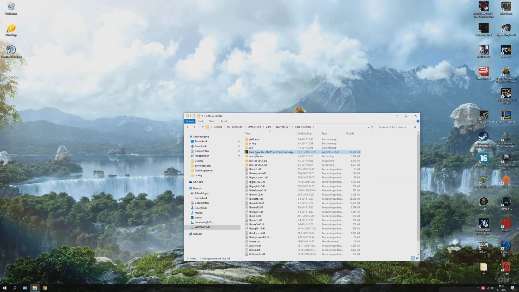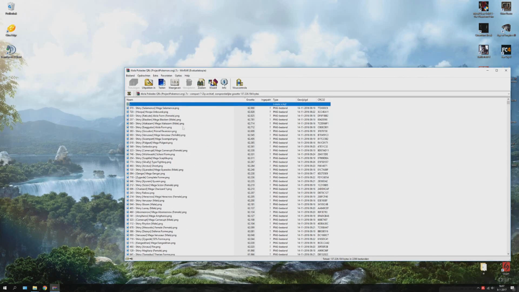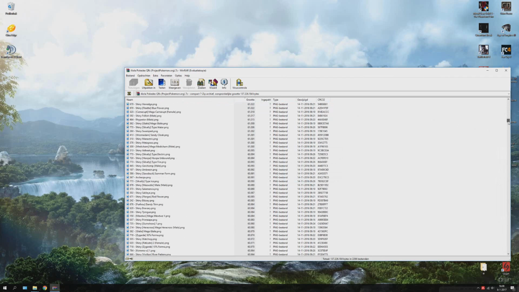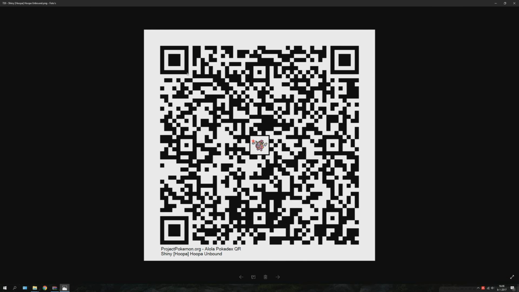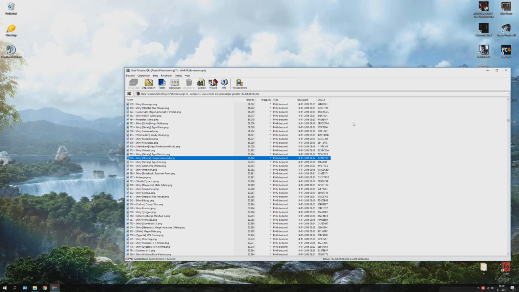So here we have Alola Polkadot's QR. I've downloaded it. As you can see, it has a lot of QR codes. Let's see for this example. This is a shiny Koopa Unbound. And we are gonna use this to open it up in Citra and get our Pokemon unlocked in the Pokedex.